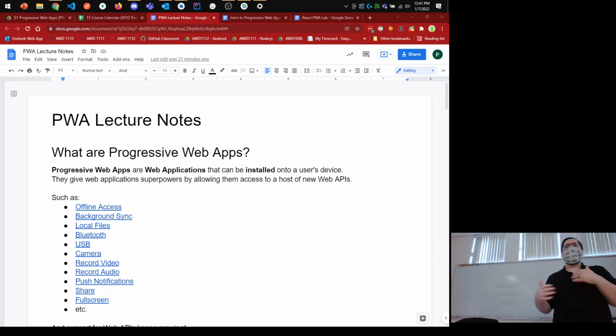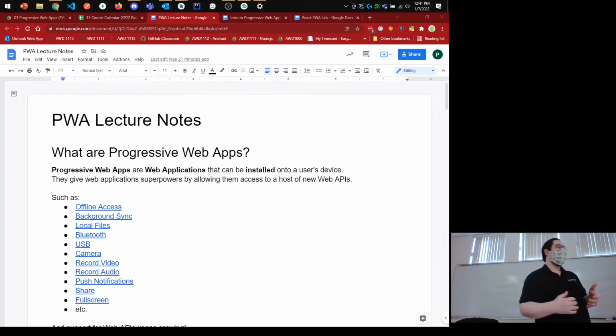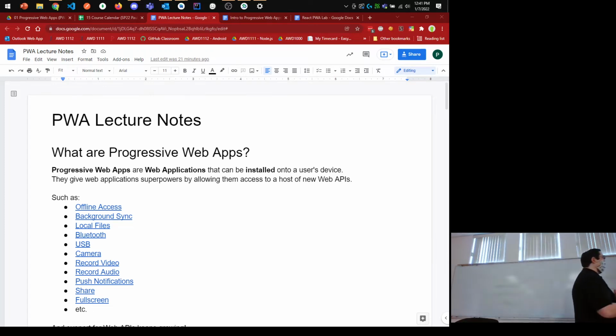If you're just writing a regular web application, you don't get access to those push notifications. But that's part of where, as you saw in the reading material, the service worker comes in. You need that service worker in order to do push notifications.